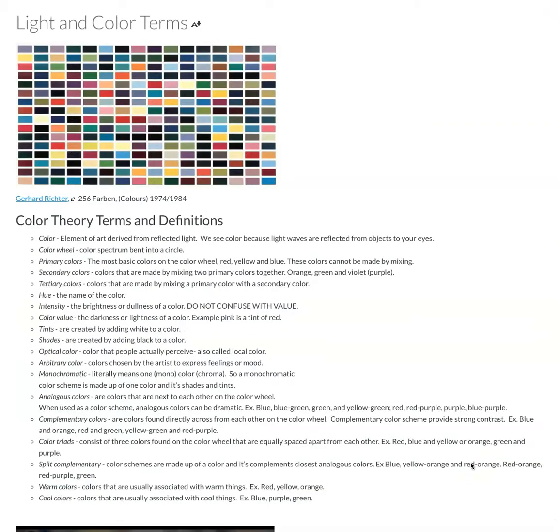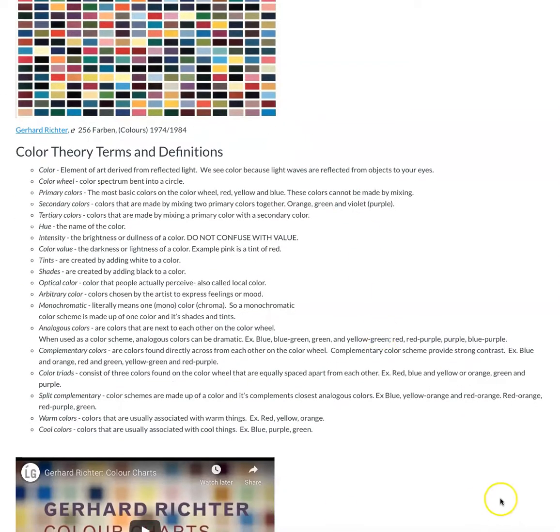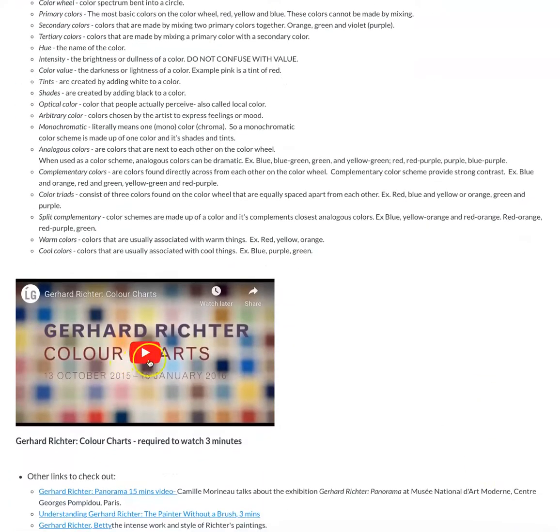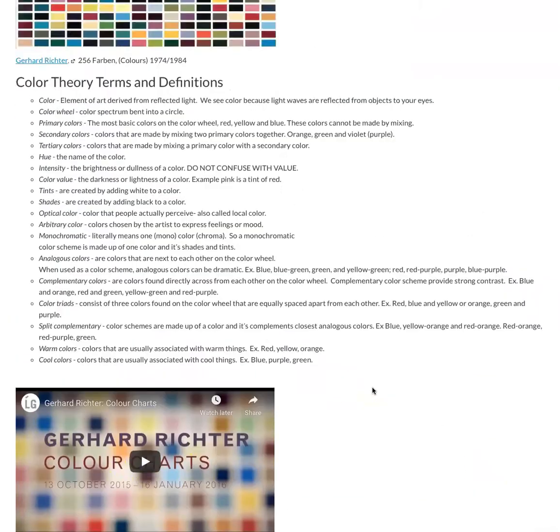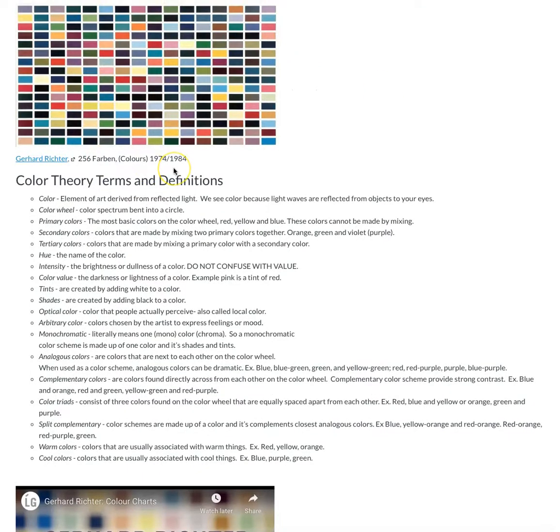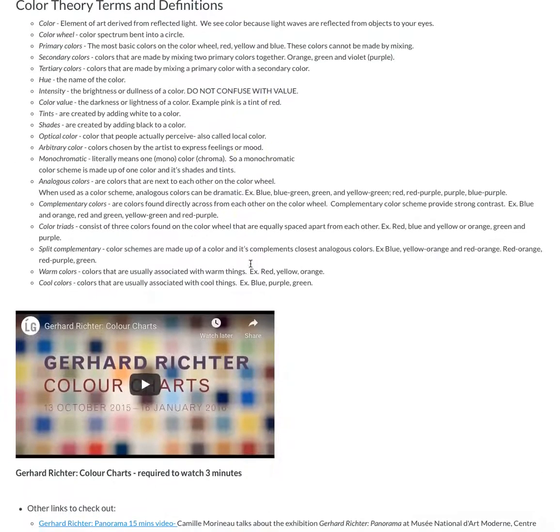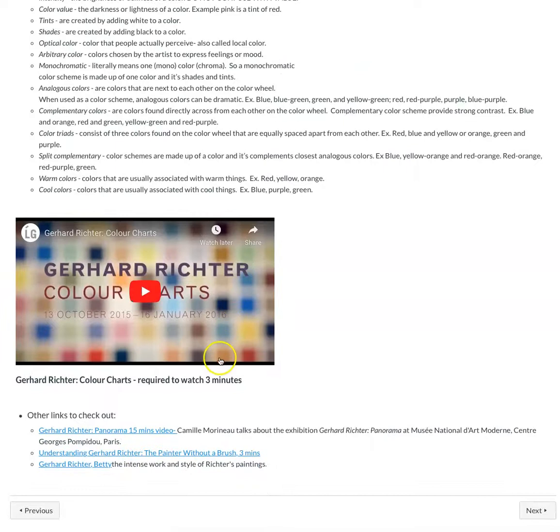And then I've gathered a bunch of information about the light and color terms, and these are things that you can use for this week's vocabulary if you choose. And another great video on Gerhard Richter's work. This is one of his paintings, so you can learn more about his creative process as well, and a bunch of other great links about his work.